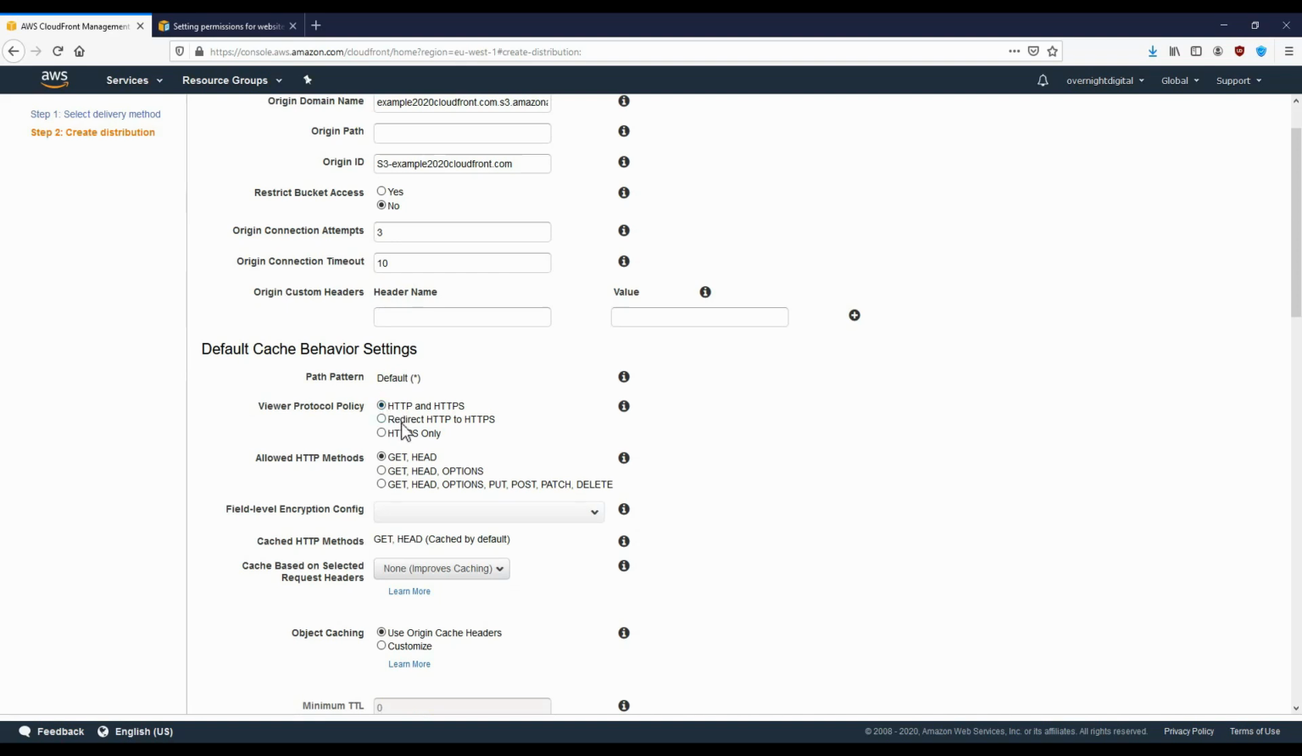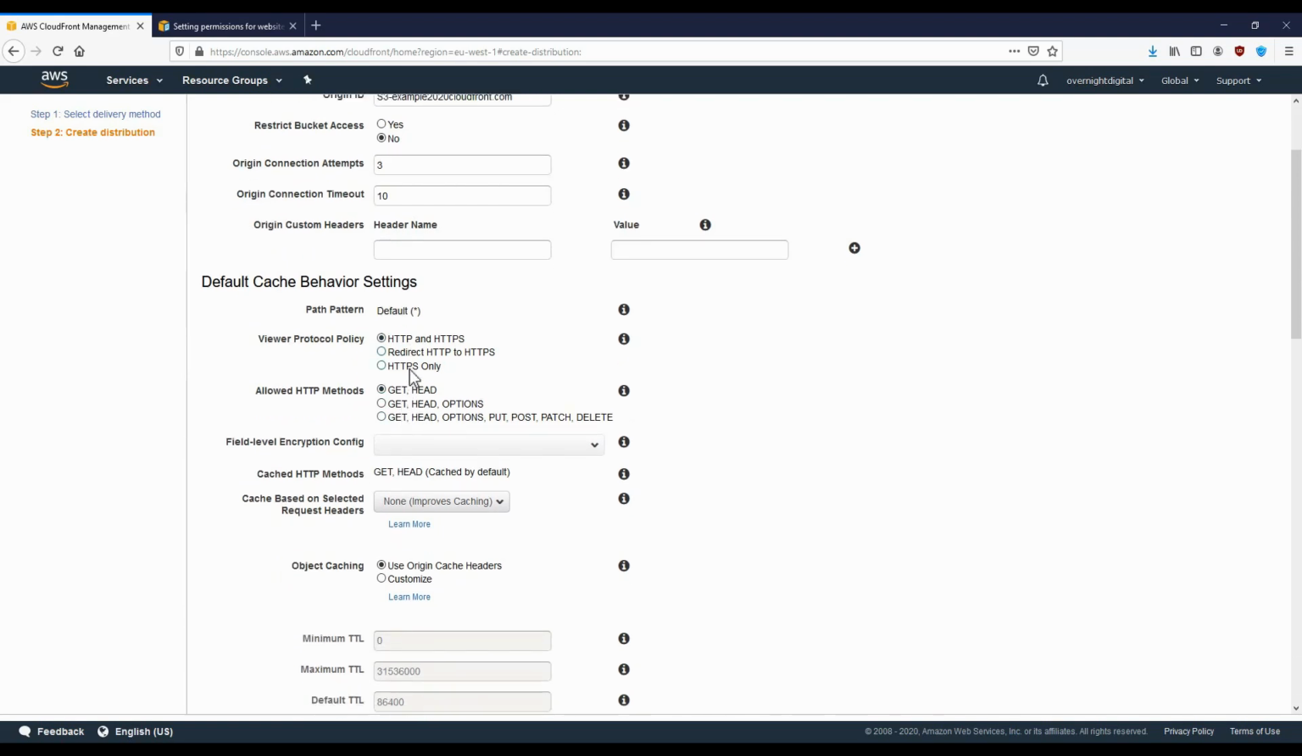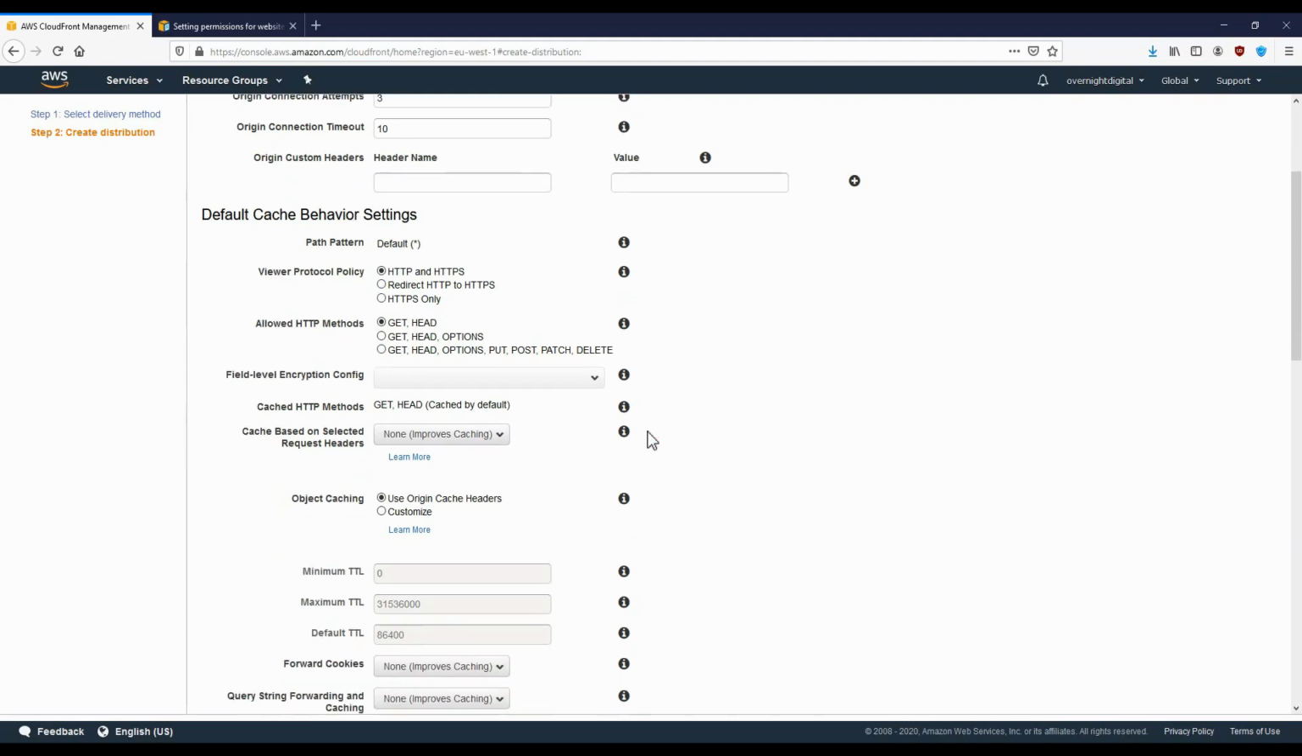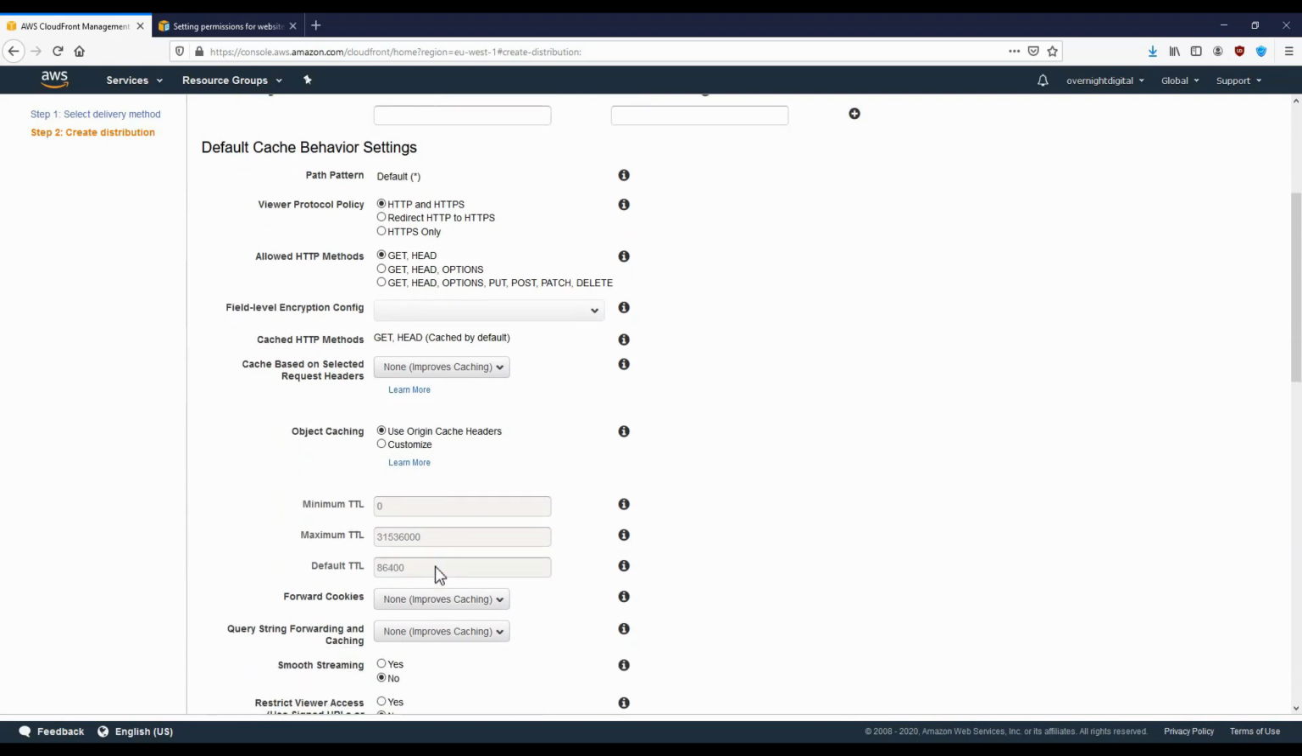We can redirect, for example, from HTTP to HTTPS, or allow only HTTPS. So I'm not going to change those settings. I will leave this up to you and your specific requests. We can also specify the time to live, which represents how long the files are going to stay cached at the location. I'm also going to use the default ones here.